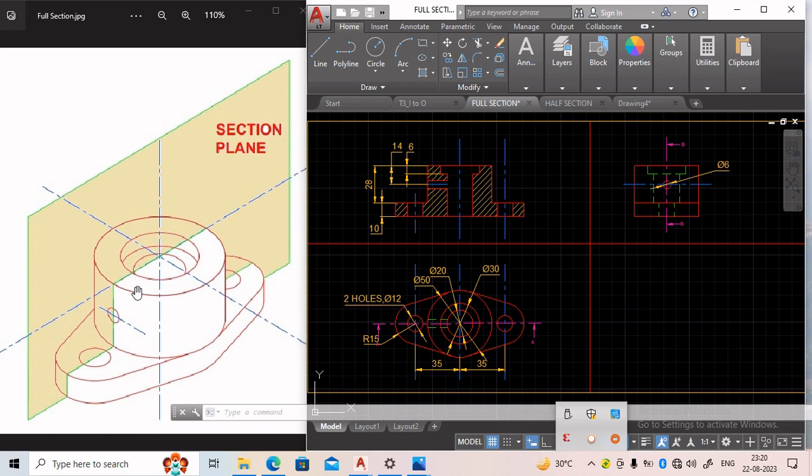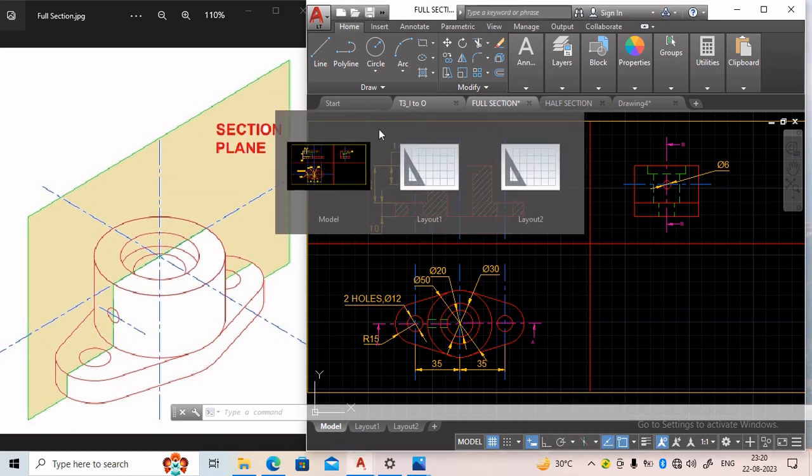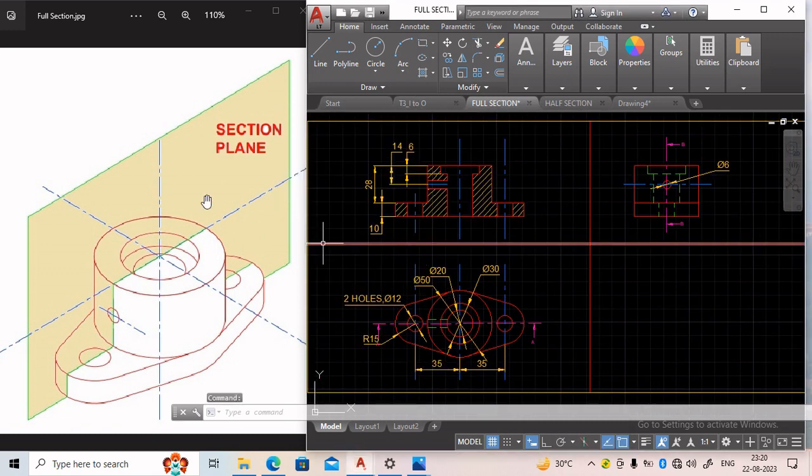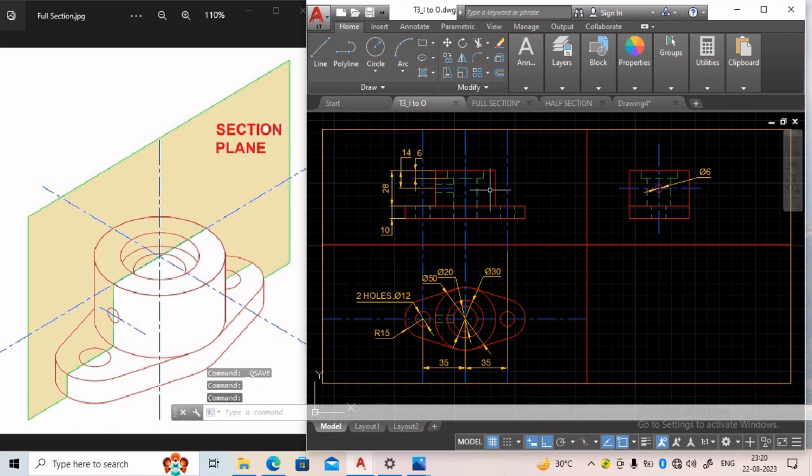In our last class we converted this problem. We converted the isometric view of this problem into the orthographic multi-view, and we got this result, where this one is the front view, this is the top view, and this one is the left hand side view.